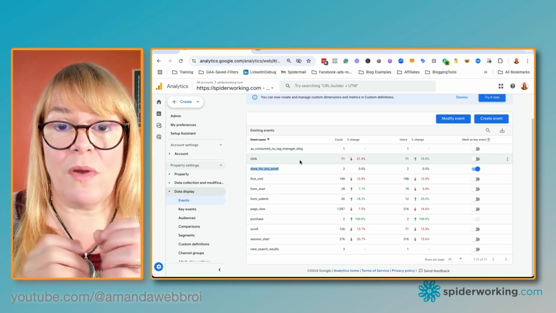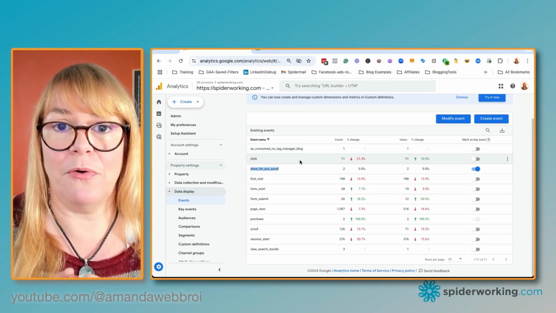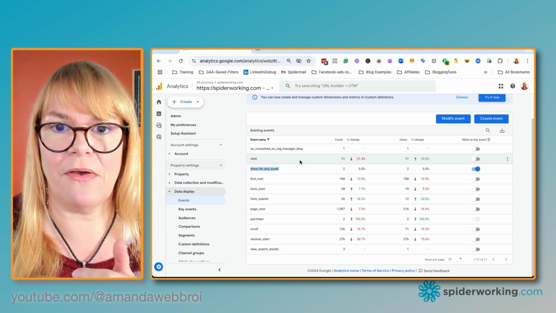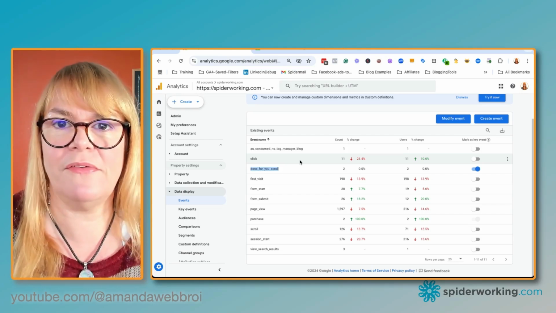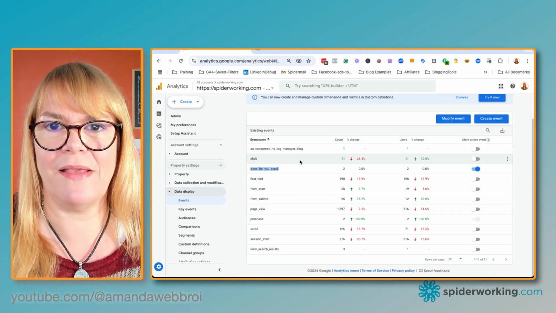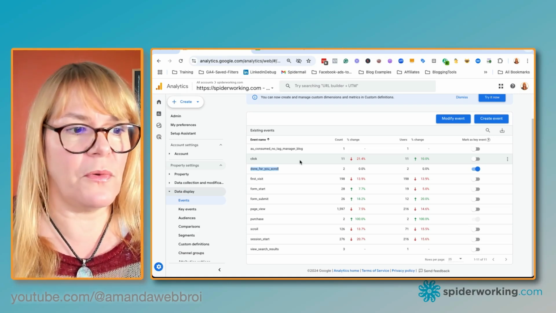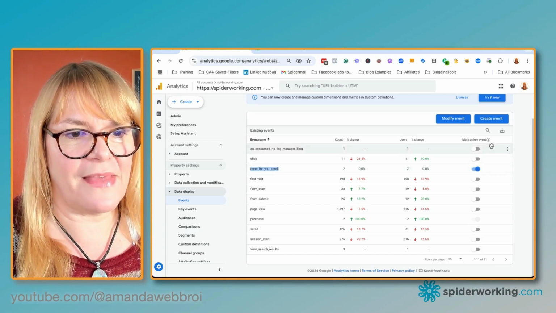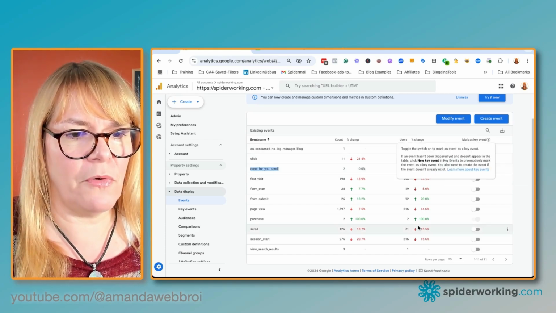Key events then are ones that you will have marked as being important to your business. These could be things like a purchase, but it could also be that they've downloaded a lead magnet or they've joined your email list. Business goals that you want. So they will be checked on here. You'll see they're kind of blue. We can look at more.